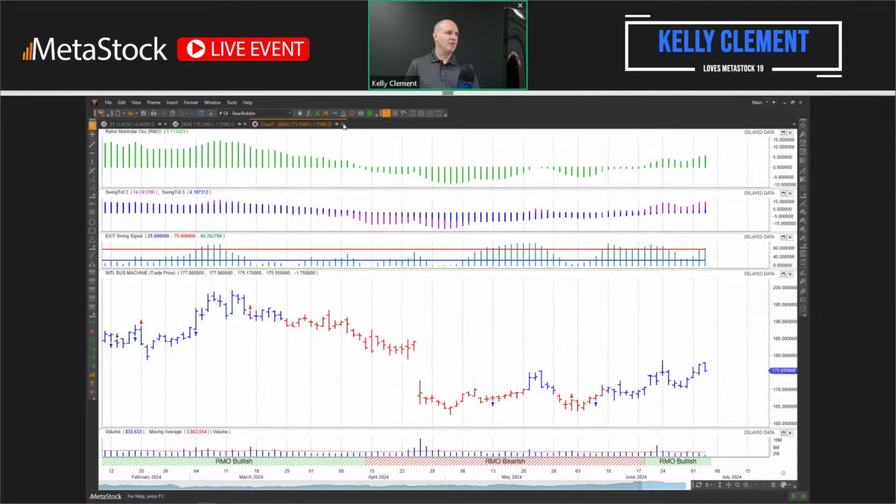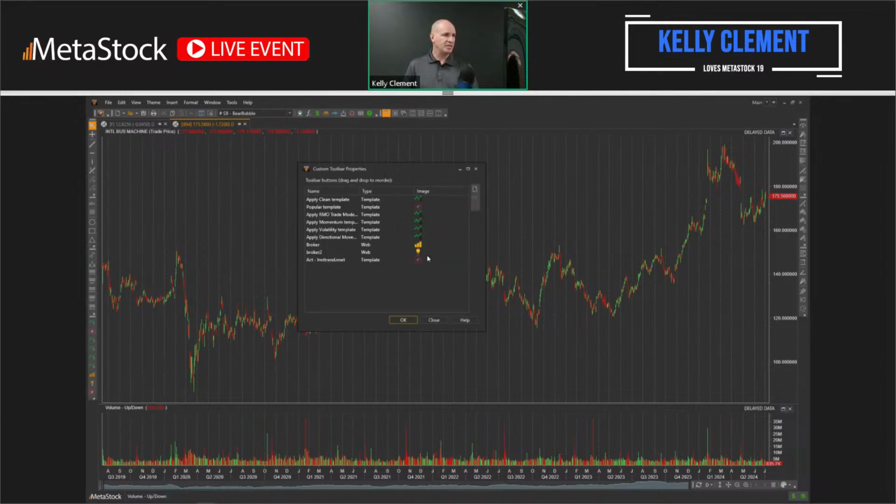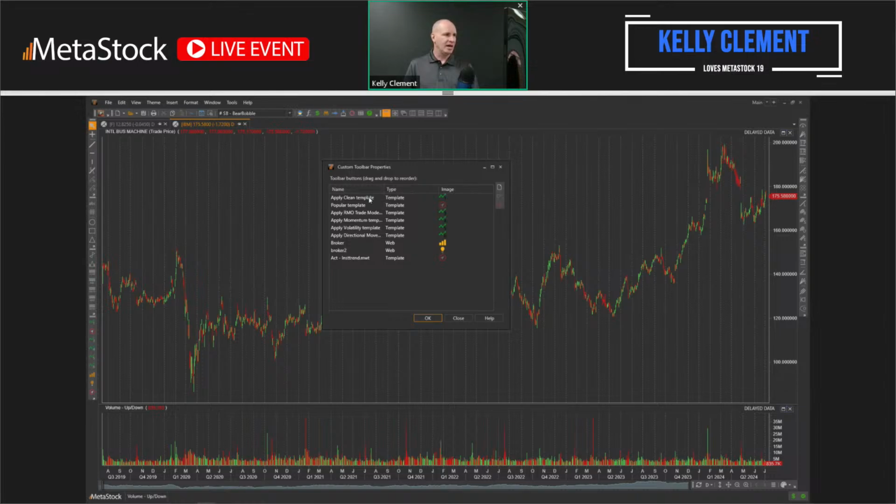Okay. Now, a lot of people like to customize this so they can just click a button to a specific layout, a specific template, or a website. There's a lot you can do. So we just right click on this and go to custom toolbar properties. And you can see here, I've got some different links that have been set up here. So I've got my templates, I've got some web links. So let's show you an example.